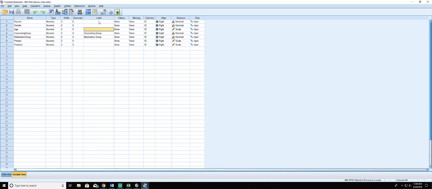So let's just go ahead and put some labels for the rest of our data. This variable name is record, but we'll just call it cases for our label. Gender, age, pre-test, and post-test. Next, we're going to go ahead and check our measures just to make sure these are correct.